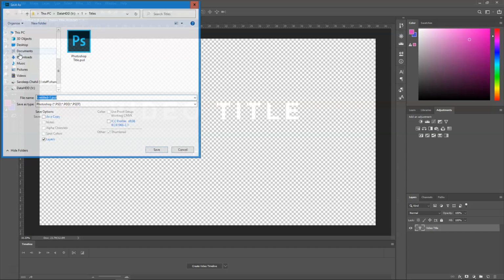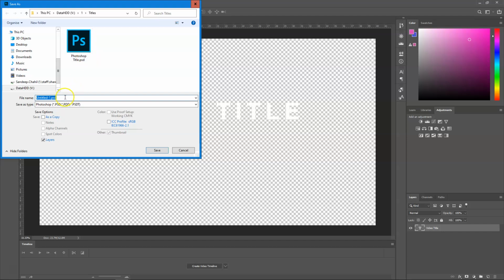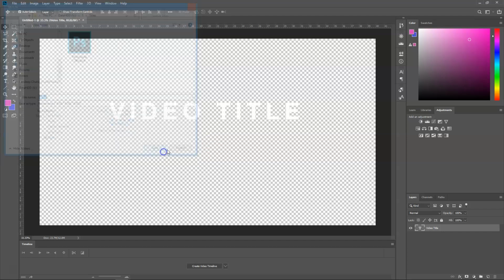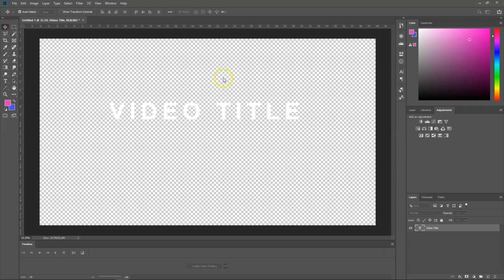So I'm now going to click save. I've already created one before, but I'm going to create a new one here so we can look at this. Actually, let's call it title 2. Now that I've done that, let's click save. Let's just add something else in. I'm going to click the new layer button. By the way, you can see I saved it as a Photoshop file, so Photoshop files will work directly in Premiere.